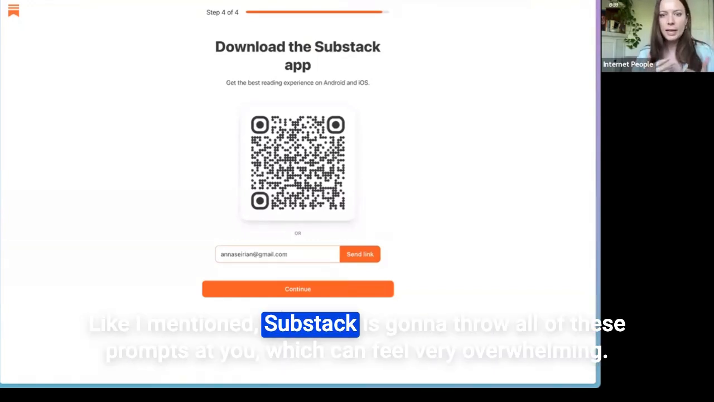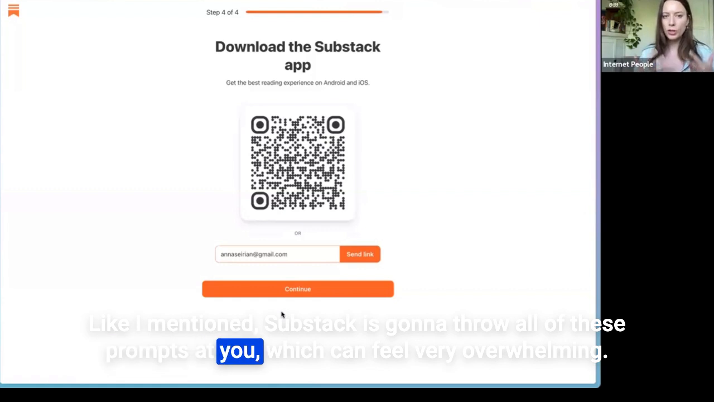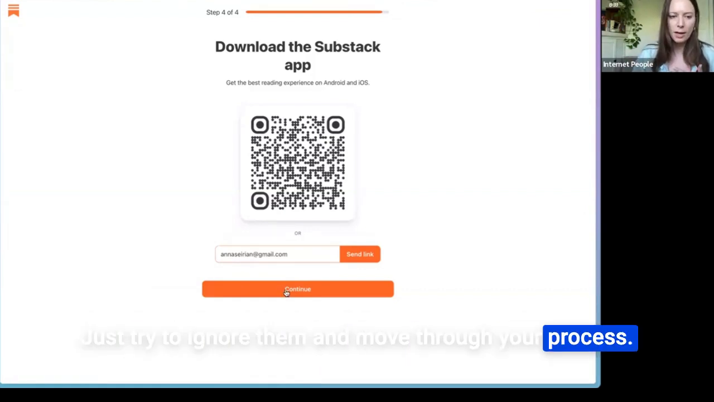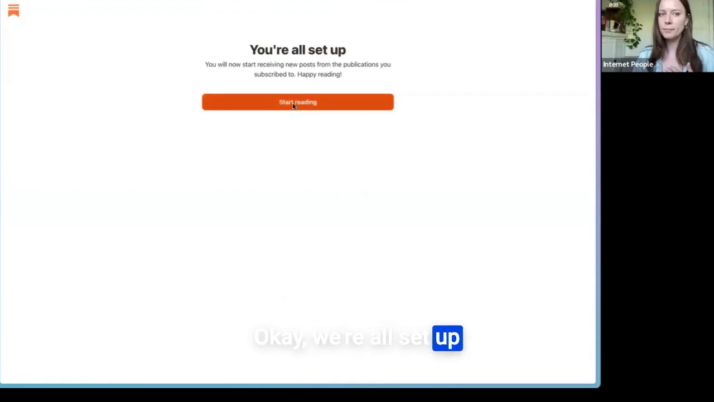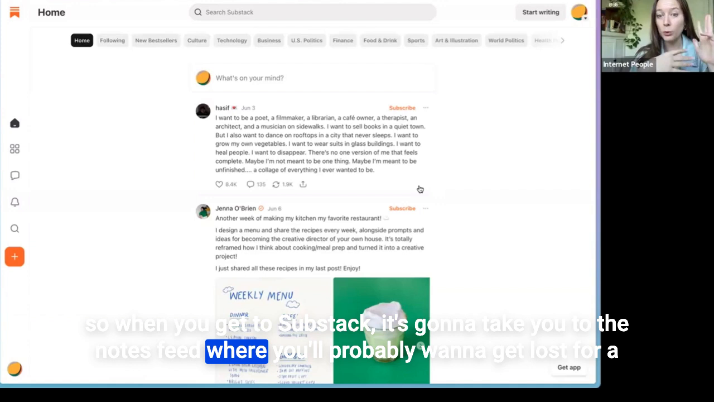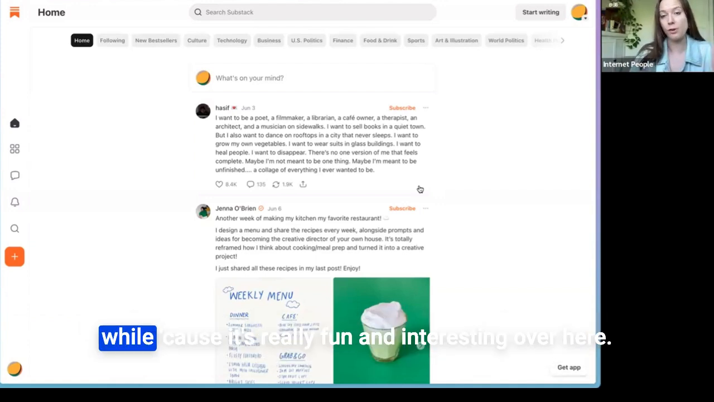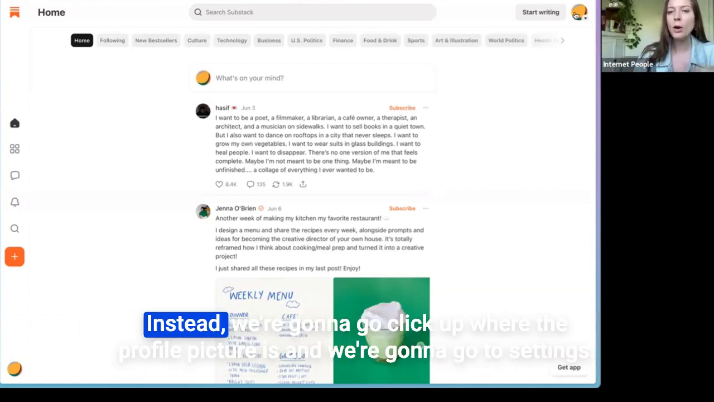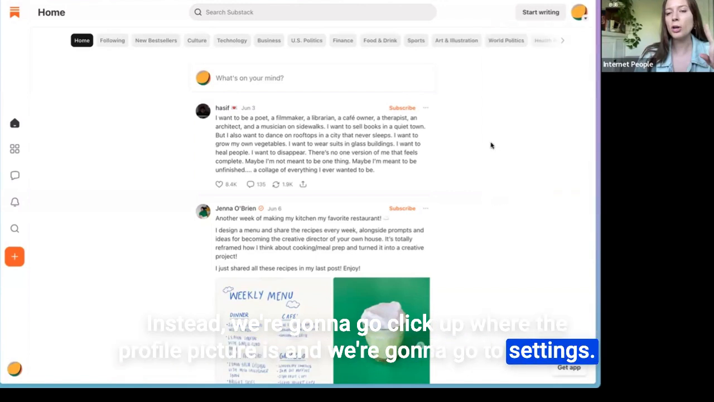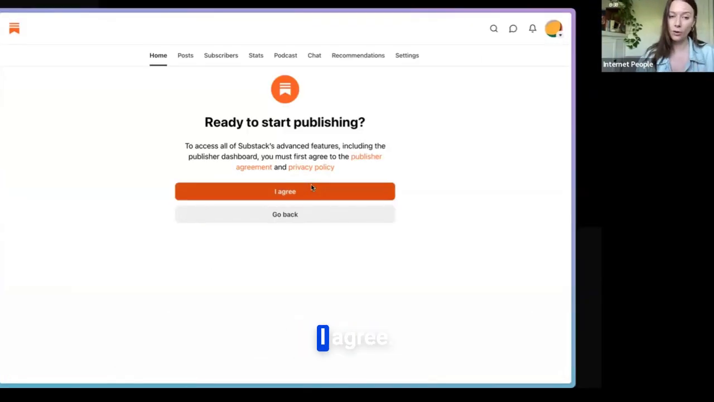Like I mentioned, Substack is going to throw all of these prompts at you, which can feel very overwhelming. Just try to ignore them and move through your process. Okay, we're all set up. So when you get to Substack, it's going to take you to the notes feed where you will probably want to get lost for a while because it's really fun and interesting over here. Instead, we're going to go click up where the profile picture is and we're going to go to settings.